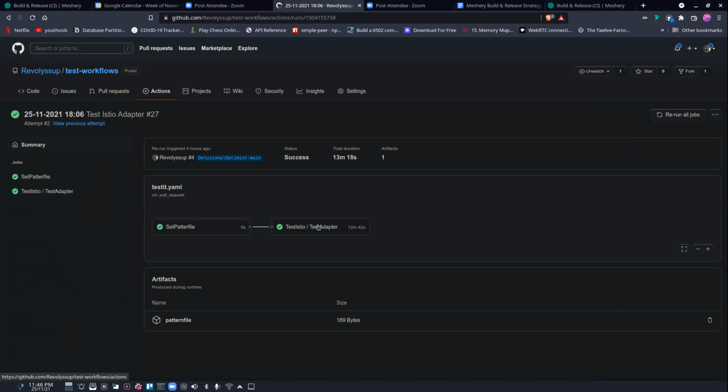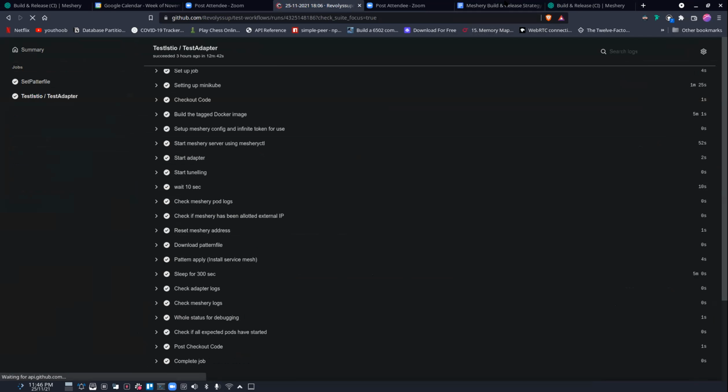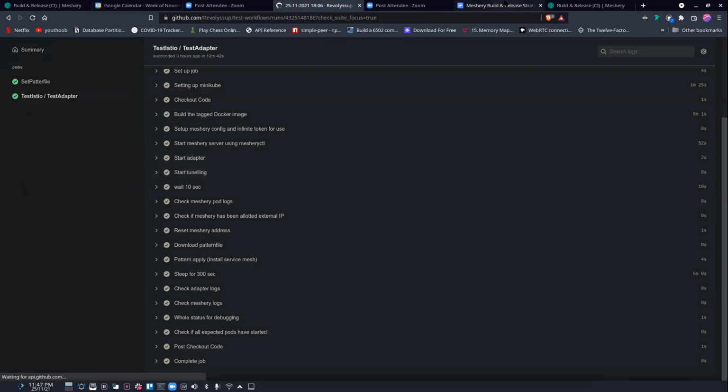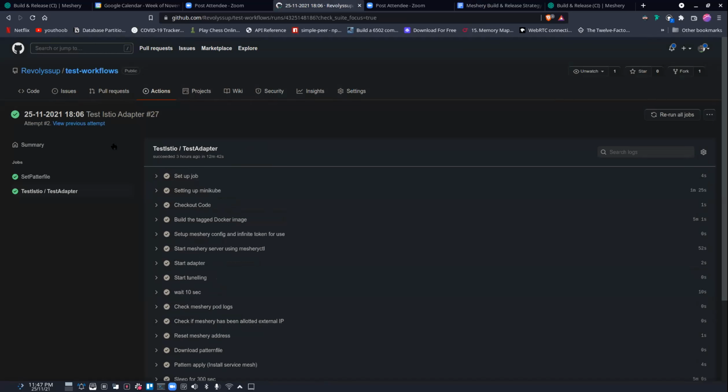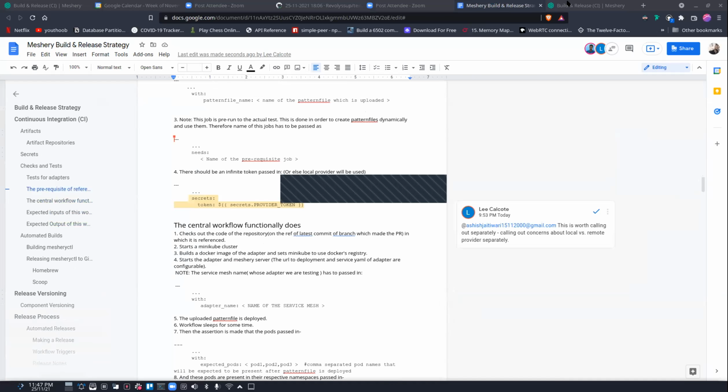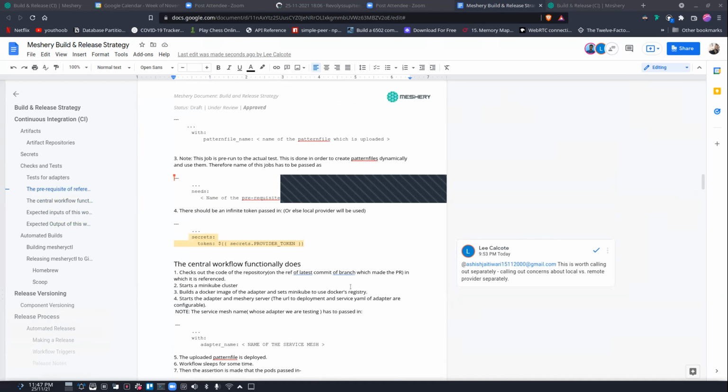So in this PR, Rudraksh made a fork and we tried this. Everything works fine in this case. Because there's no need for any tokens, all the checks passed. As for where the pattern file is set and uploaded, you can go through that doc. I have documented everything here. So any questions regarding this?